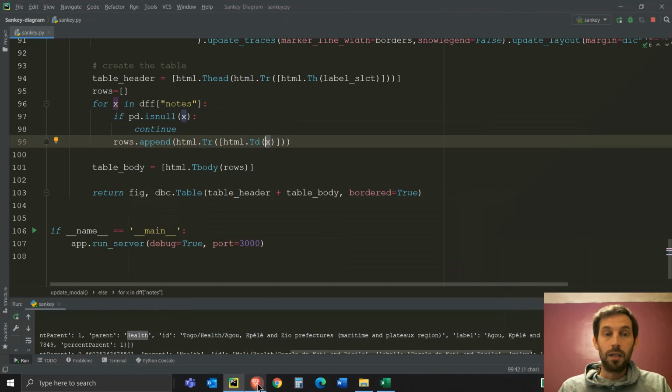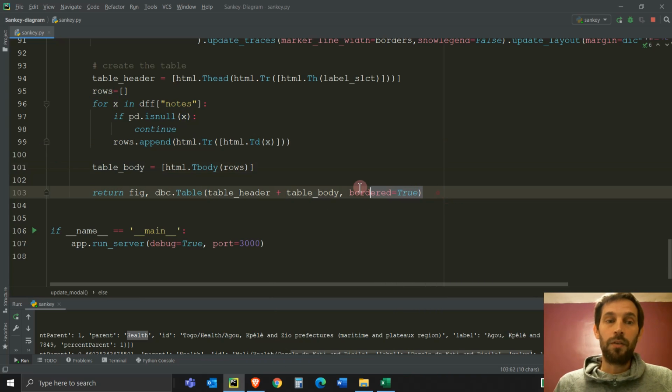There are three different rows that were created, and then I'm putting all these rows inside the table body. And then I build a table like this, dash bootstrap table. I put the header plus the body, and I'm putting some borders around it. So that's really it. This is how you create the dash bootstrap table. This is how you create the figure.